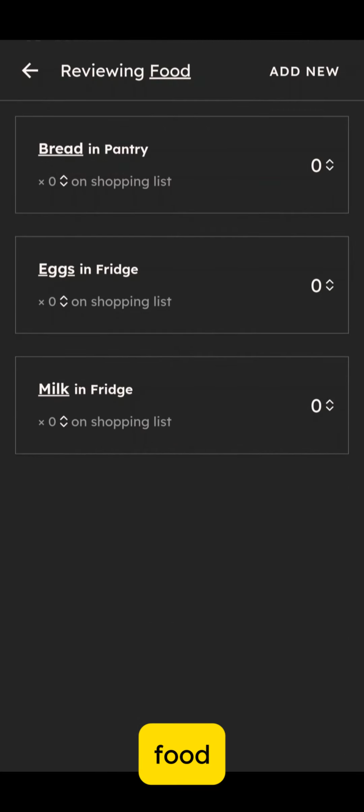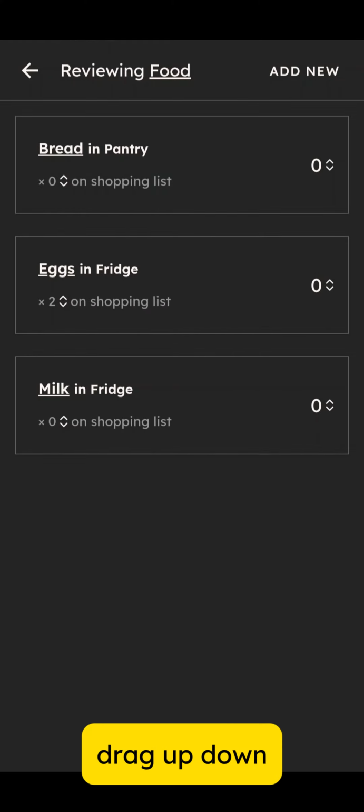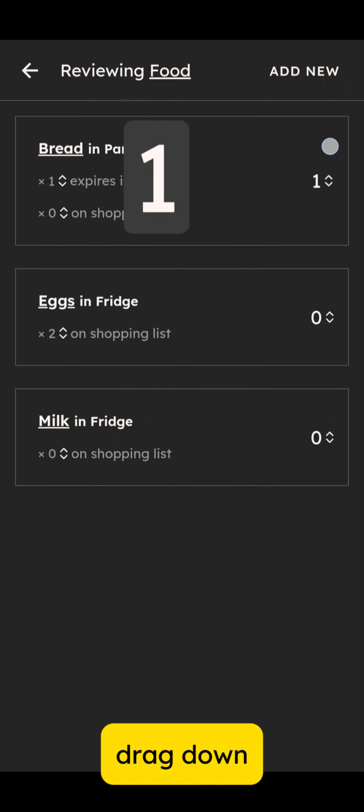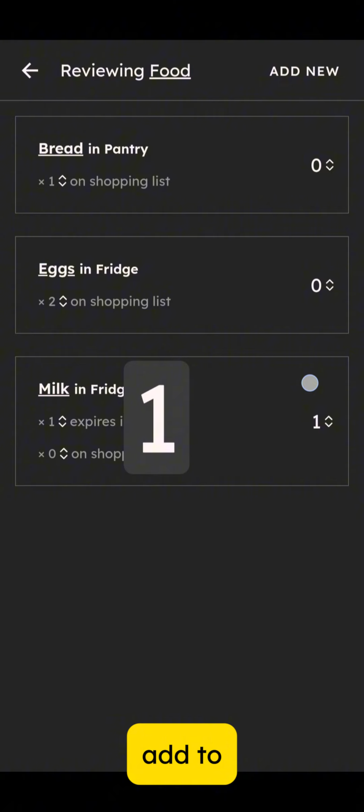Let's review our food. You can see what you have, where it's kept, how much you have, and when it expires. To update the quantity, just drag the number up or down. When you drag down, it's added to your shopping list.